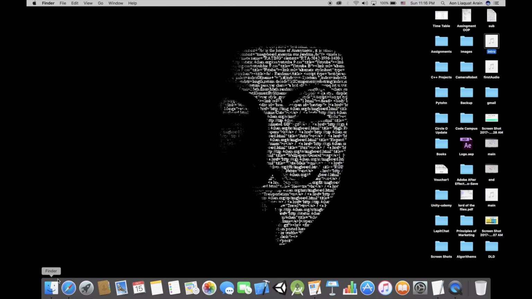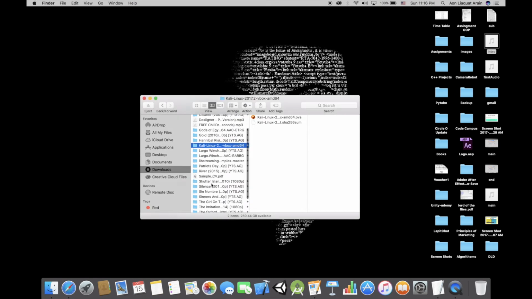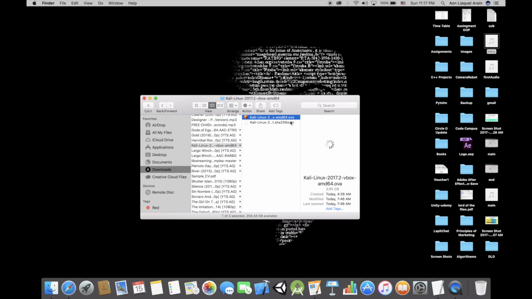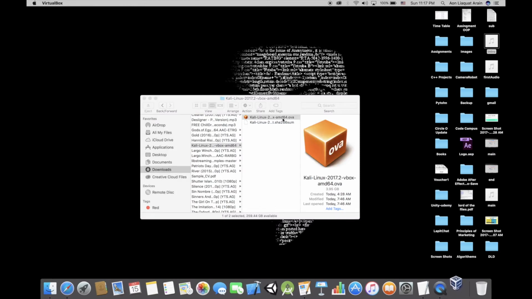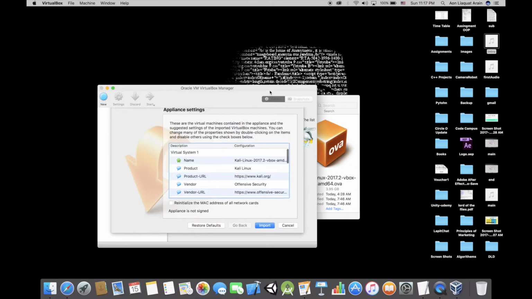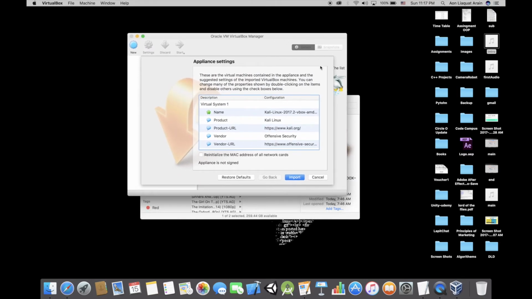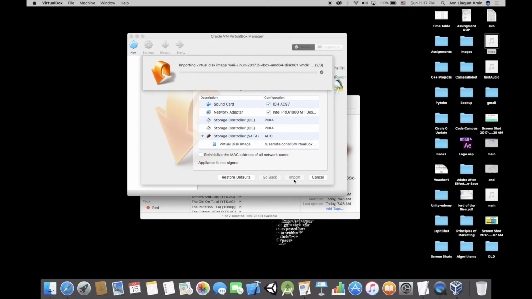I have already downloaded Kali Linux in my downloads folder, so I will go into the Kali Linux folder and find the file with the .ova extension. I will double click on this file and it will directly open in my VirtualBox. Here you can see that a new window appears. I will keep the settings as default and click on the import button to import Kali Linux into my VirtualBox. It will take some time to import.